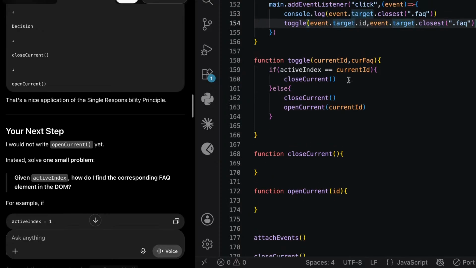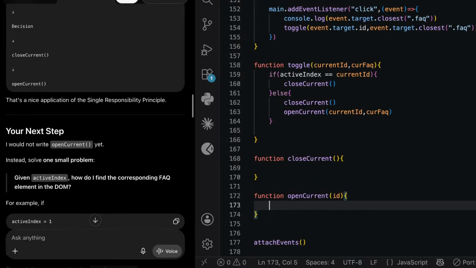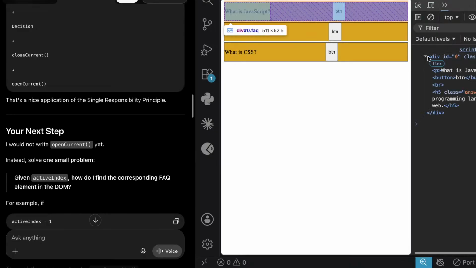And now what we're supposed to do is pass this current back. So close current ID as well as open the current ID. We are passing the current FAQ also. So open, right? How it will work is open current FAQ. So the current FAQ is what is getting this thing, right? So how are you going to toggle this answer? Because that's the main issue, right?